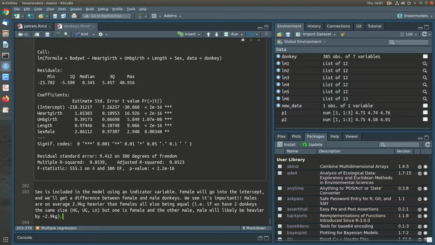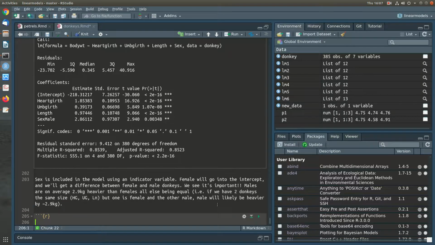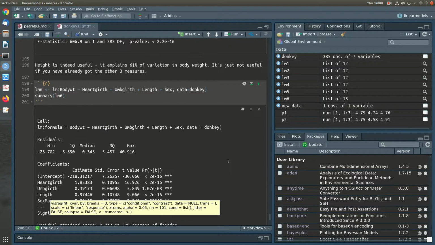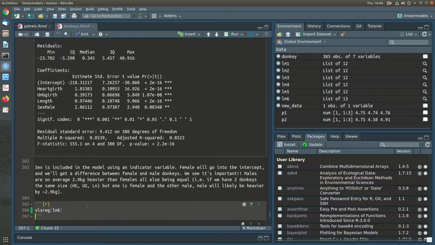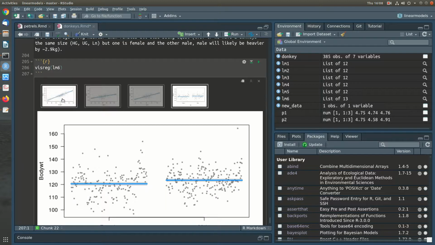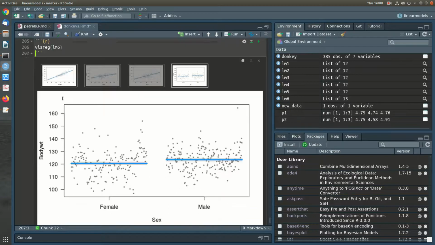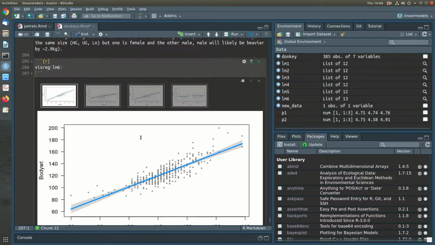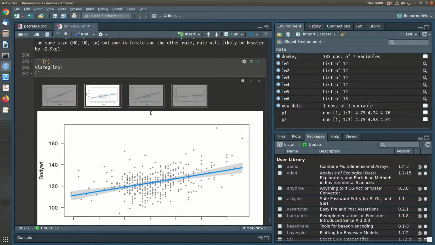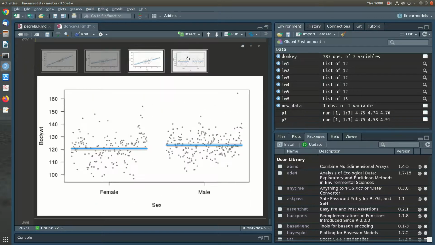Okay, let's look at visualizing this model. So we could use VisReg for that. So what are we, LM6? Yep. Okay. So when we look at VisReg, we've got 4 plots, one for each variable. So there's the heart girth one, the umbilical girth, the length, and then the sex.